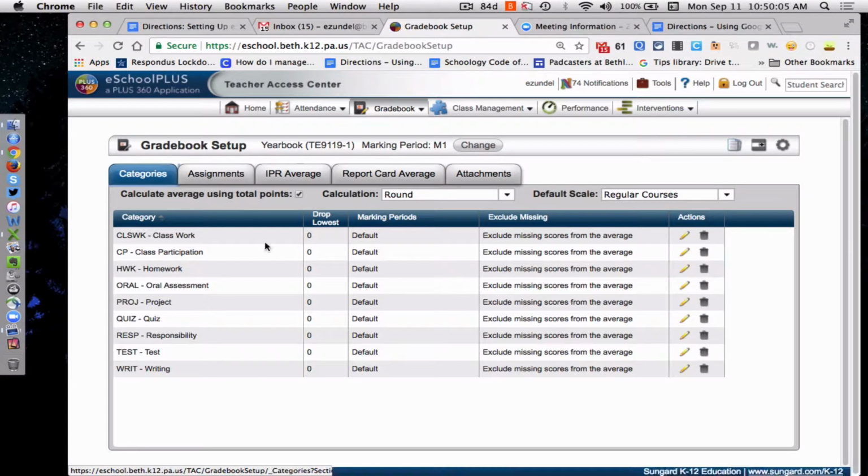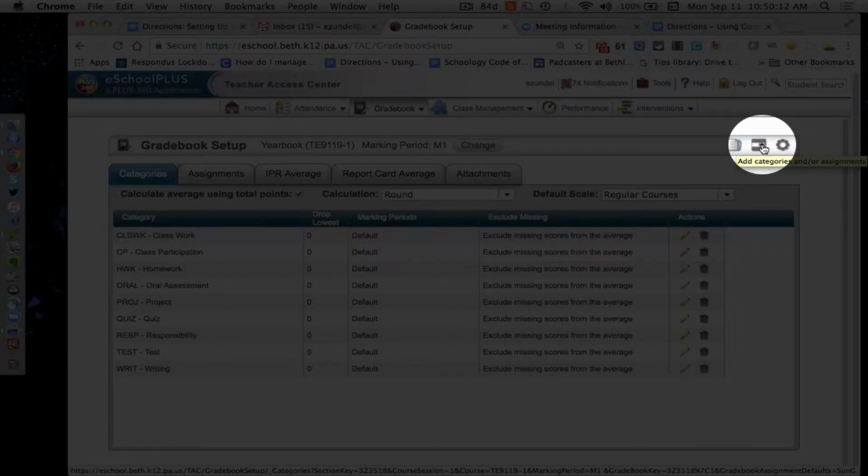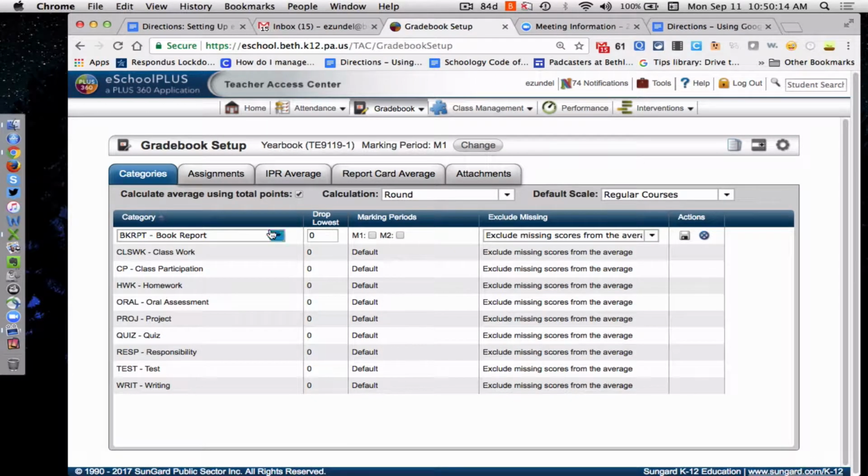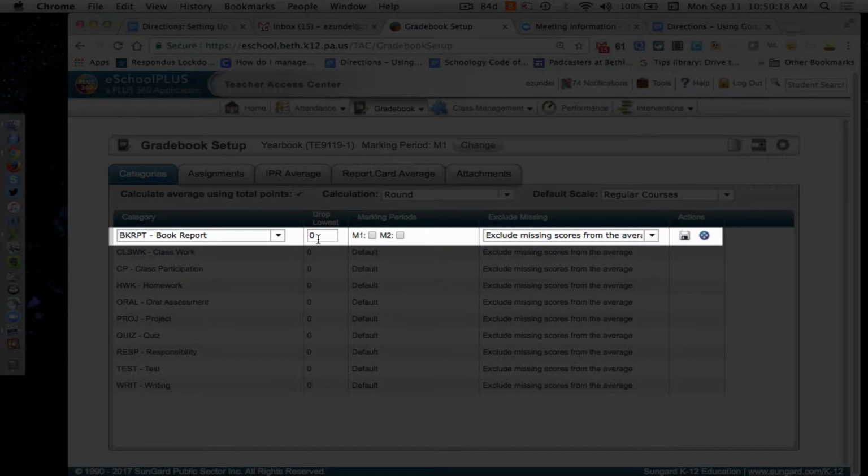So this is actually already set up, but I'm going to go through the process to show you a little pitfall. So you would go to Add Categories, and when you add your categories, you do have the ability to drop the lowest grade in that category in Schoology as well. So you can use that column, that's fine.